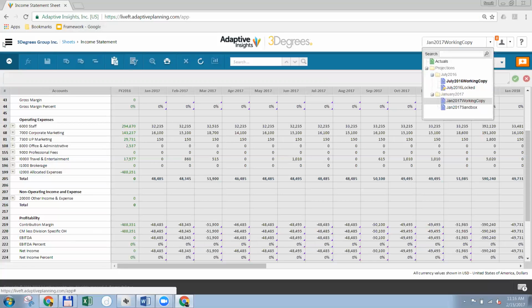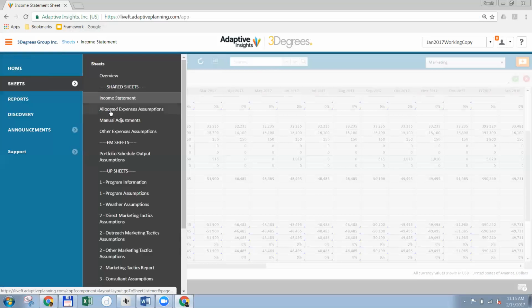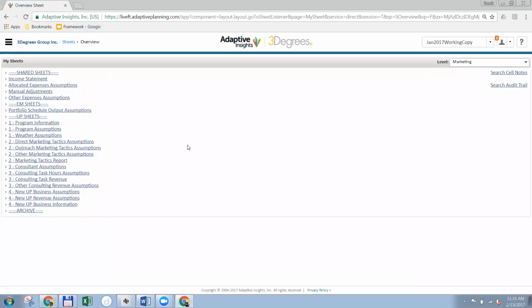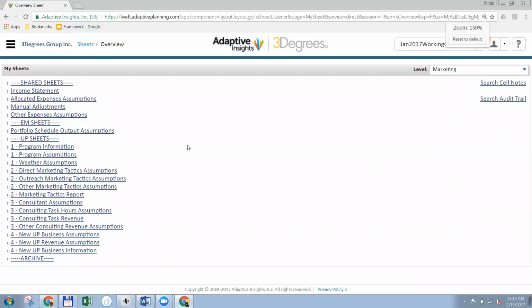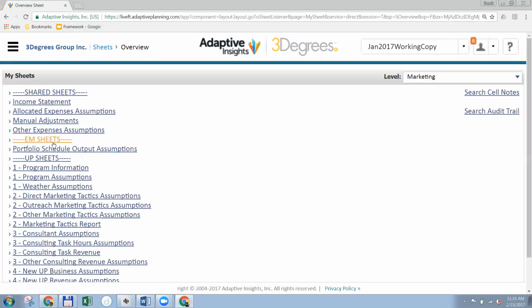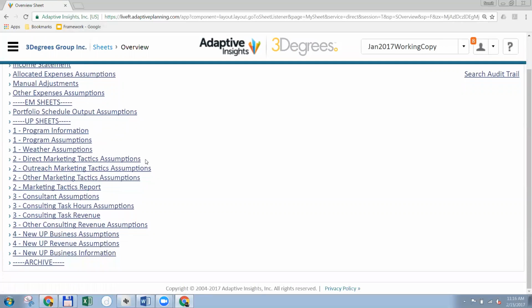Some of the common sheets that you guys will be seeing are organized in this sheets view here. Actually, let's go to the overview so we can zoom in. Sheets are categorized by shared and then by distinct user groups. Environmental markets has a sheet there now. UP has a bunch of different sheets. We have an archive that'll always be empty.